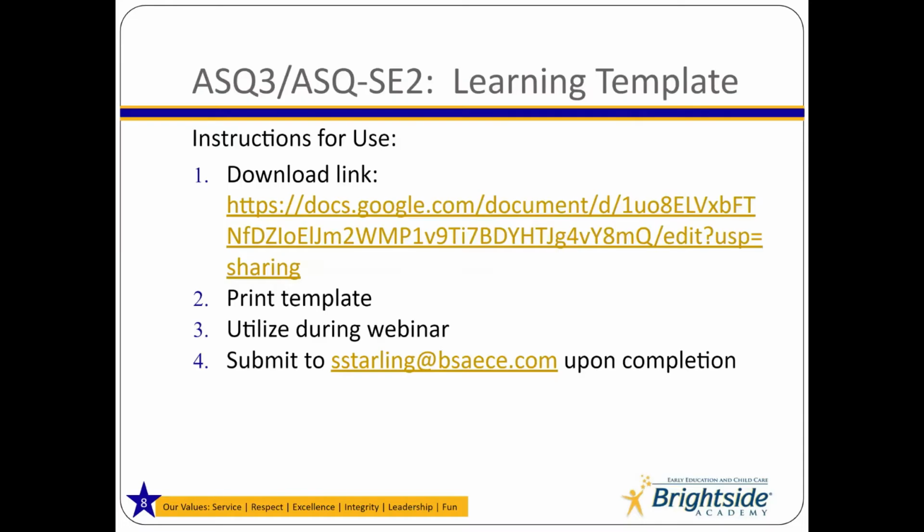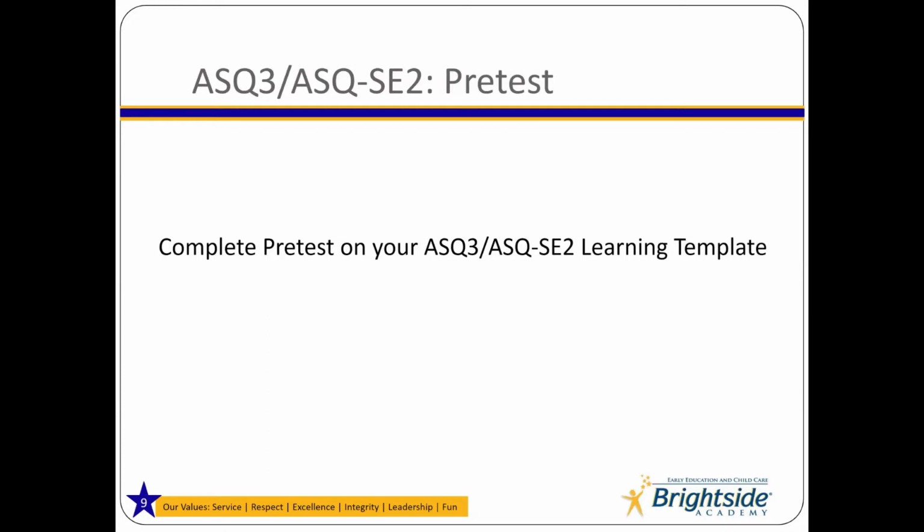Here are some instructions on downloading the learning template. Click on the link, print out the template, and utilize it during this webinar. Again, once complete, submit to sstarling@bsaece.com. Okay, take a moment and complete your pre-test on your learning template. We'll pause.